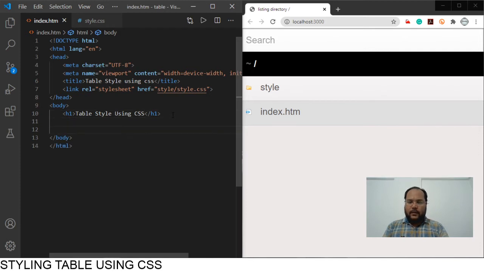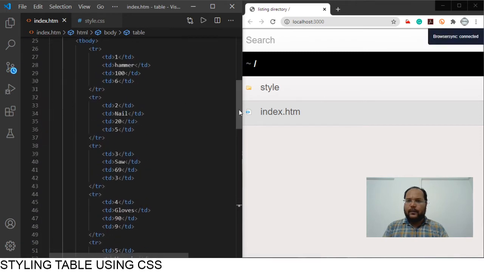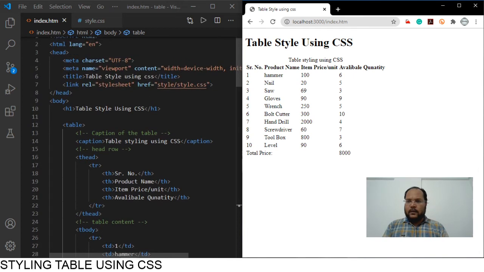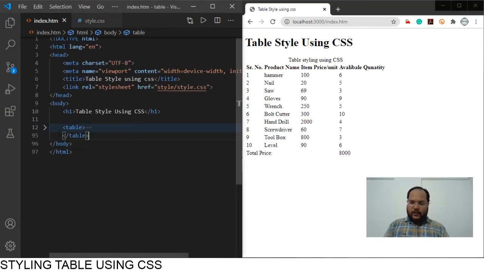Then I will create one table here. Let me use some code which is already written for the table. Let's see how it looks. This is the table having 10 records, and if I put a border around this table, you can see how it looks.